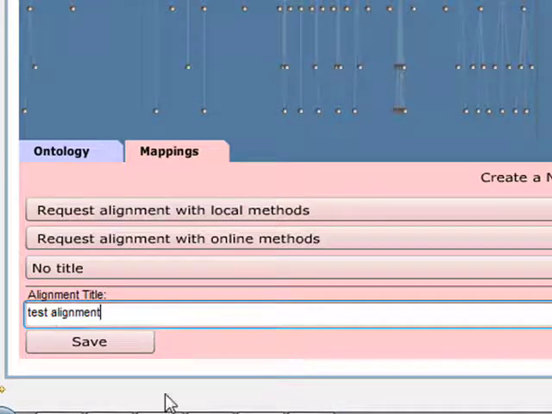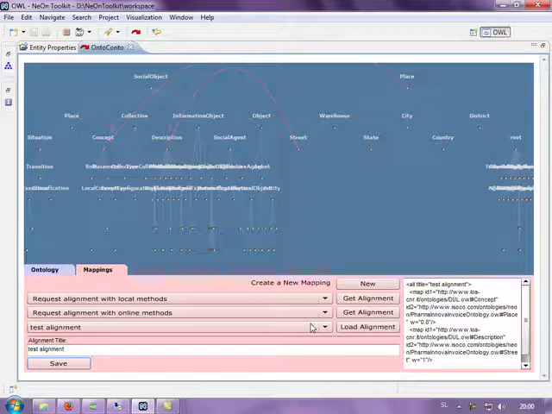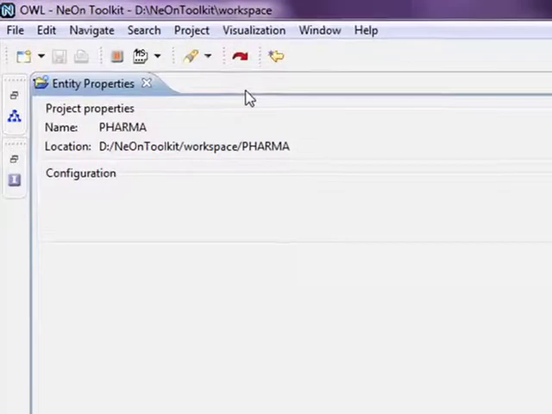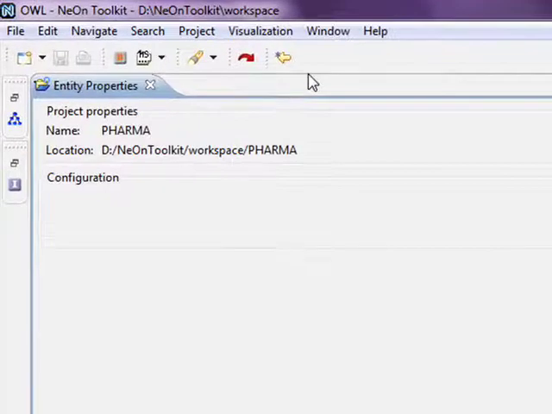and clicking Save. The alignment is now saved, and we can safely close the OntoConto plugin. And we can even exit the NeOn Toolkit itself. The alignment is now stored on the alignment server, from where it can be accessed by any installation of the NeOn Toolkit. This makes it an excellent tool for the collaborative editing of ontology alignments.